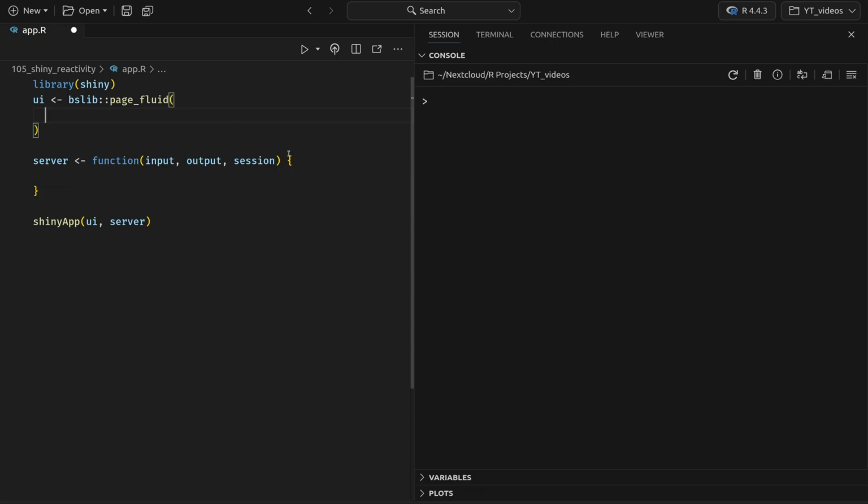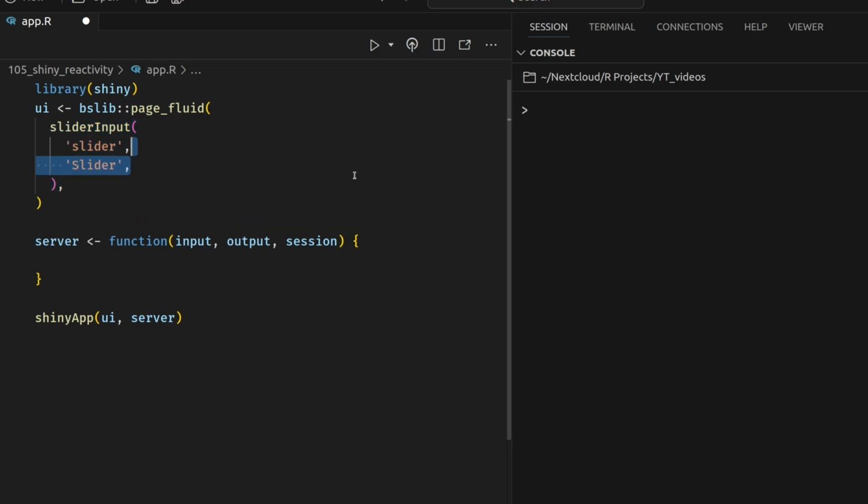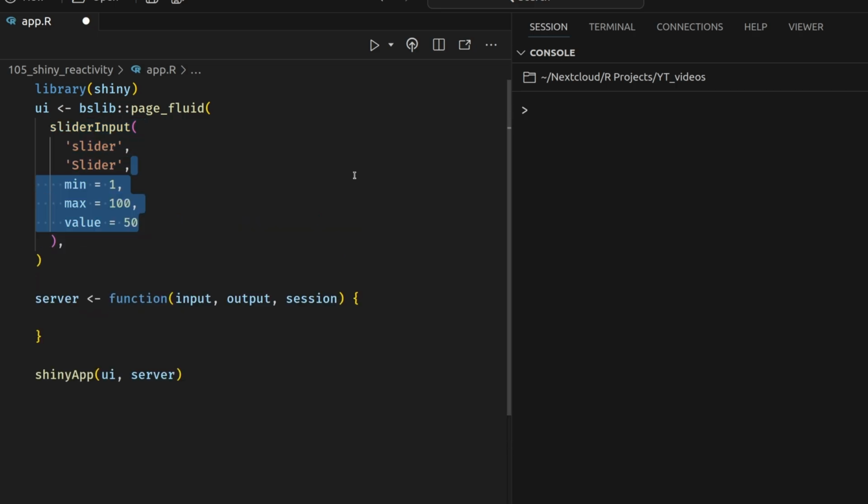As always, we start with an empty app skeleton and let's fill this with some inputs and outputs so that we can work on the reactivity then. Here, we're just going to fill the user interface with a slider input first, which we call slider. It can pick a value between 1 and 100, and right now it's picking 50.